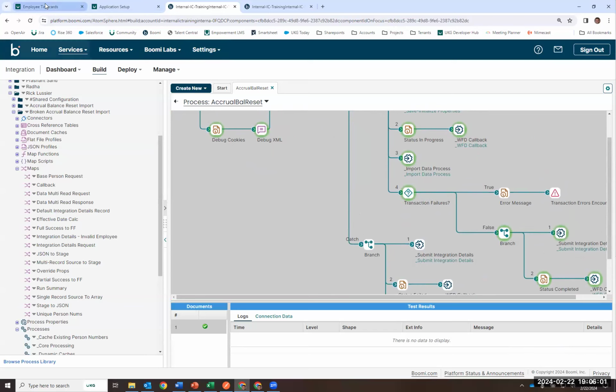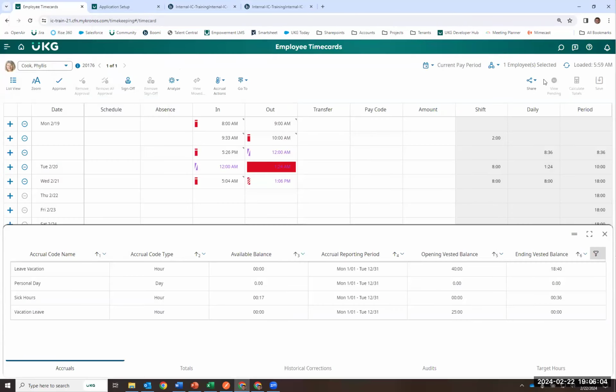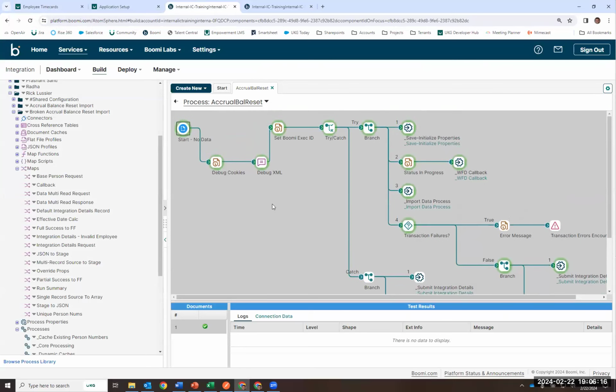So now if I go back to the employee time cards and refresh our time card, I'm still not seeing all fives. All right, so it's still not working. Why not? I don't know, but let's follow the flow. So again, in test mode, let's select the import data process and drill down into the import data process.